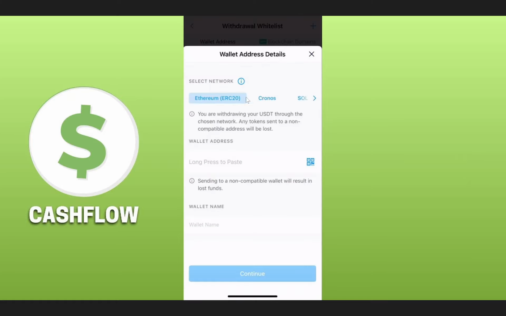Here you just have to select your network that you want to use to transferring your USDT. So I will select Ethereum ERC20. After that, you have to paste your wallet address.